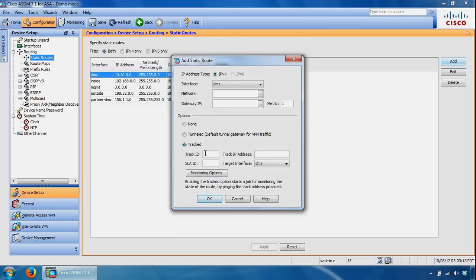enter a unique identifier for the route tracking process from here. You can specify, enter the IP address or host name of the target being tracked. So typically this would be the IP address of the next hop gateway for the route, but it could be any network object available off that interface. So you've got the SLA ID next, so enter a unique identifier for the SLA monitoring process. The valid values are from 1 to 2 billion or something.